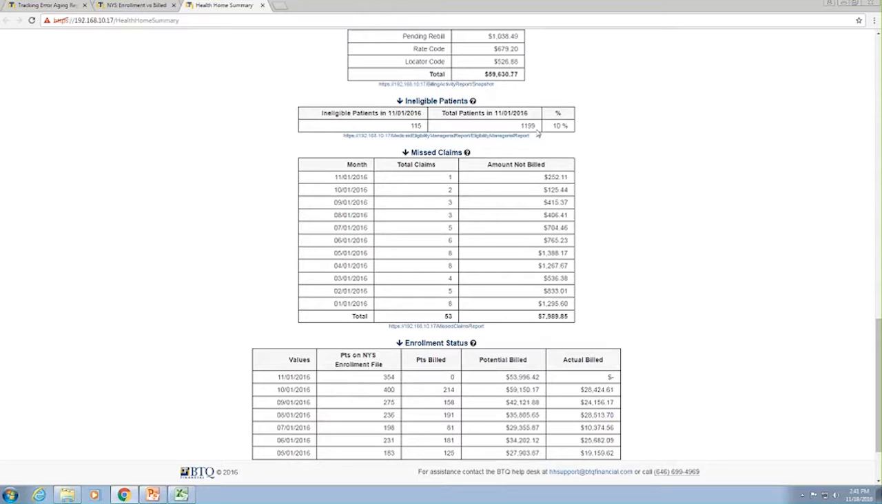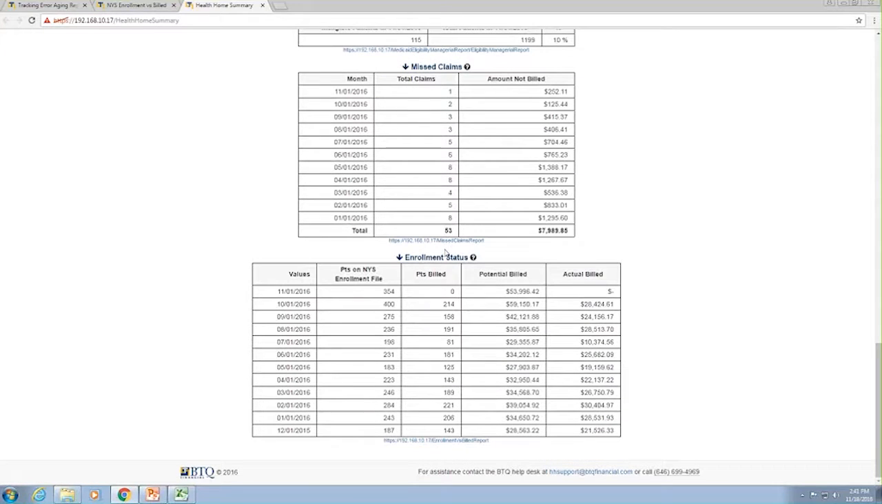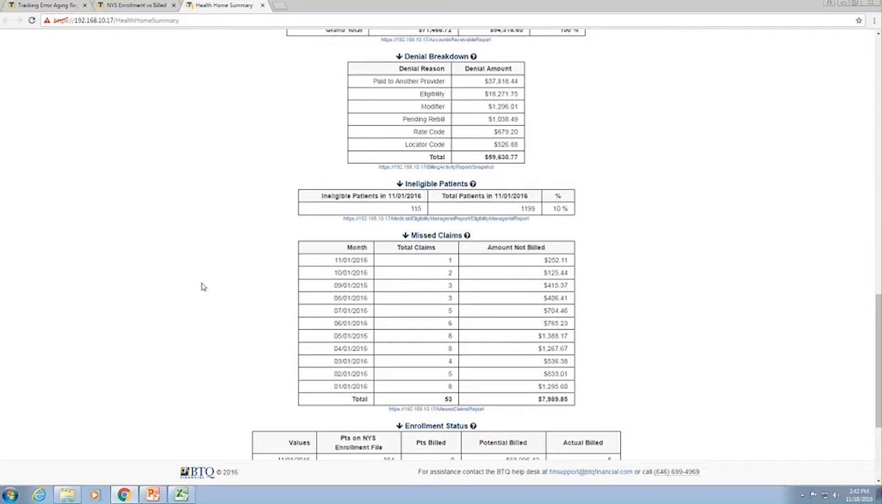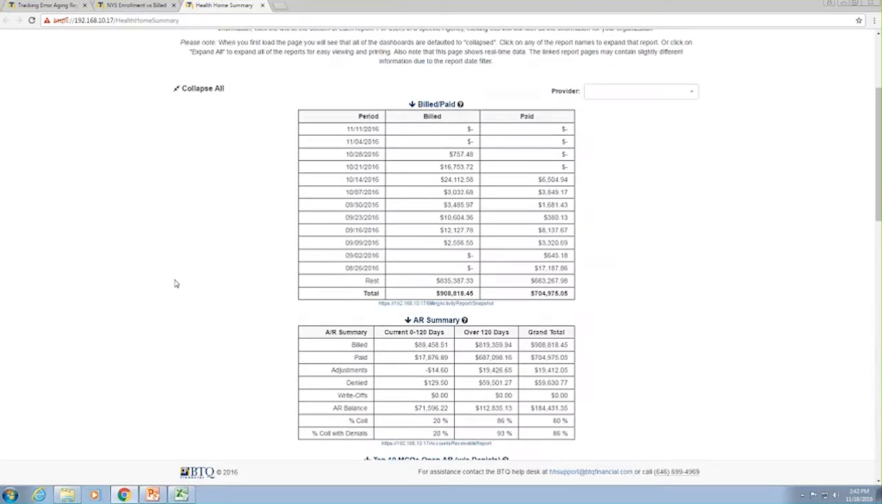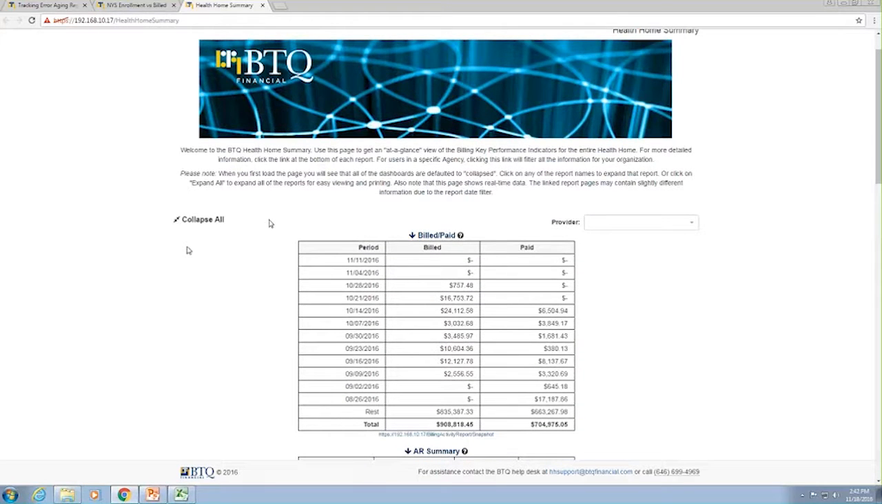How many of your total patients are not eligible? It gives you 115 out of the 1,199 here. How many missed claims do I have? I have 8. I better go into my missed claims report and see what those are and see if there's anything I can do to get those fixed. Lastly, a very quick overview of the enrollment status. How many patients are on the enrollment file every month? And how many of those did I bill? What is that in dollars, and how many dollars did I actually bill? It's a very good high-level report that allows you to troubleshoot and really indicate where you need to spend more of your time and energy in getting things corrected.